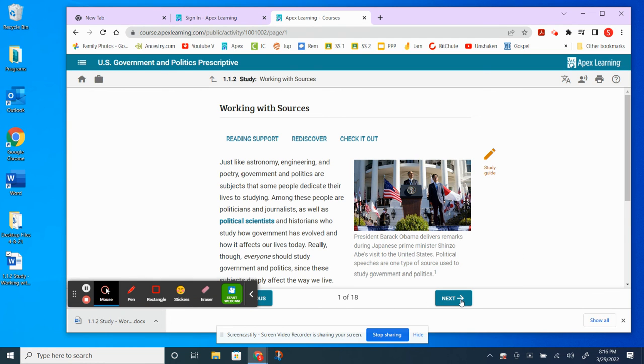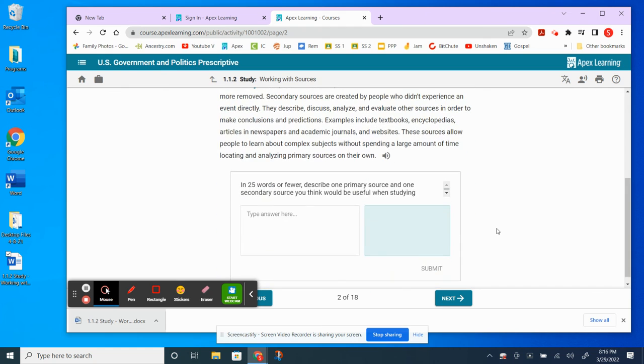And as you go through, you're going to see that there are activities that you can do within the unit. Take the time to do them so that you will do well on the particular quiz that you're going to be taking.